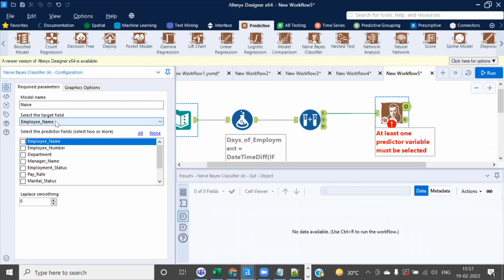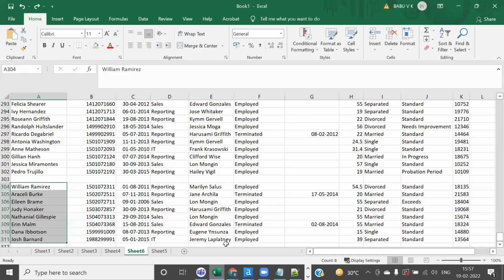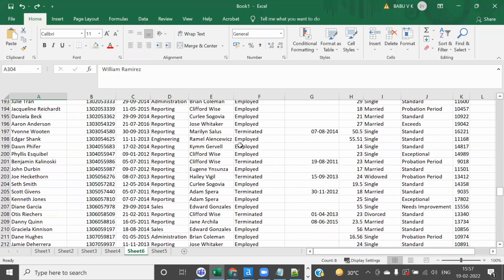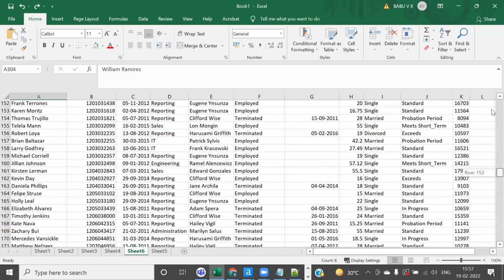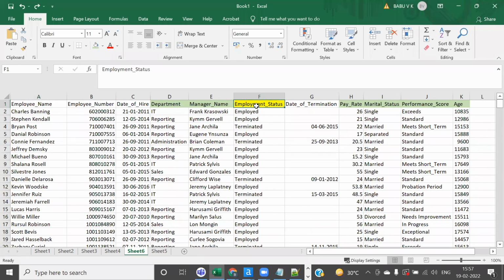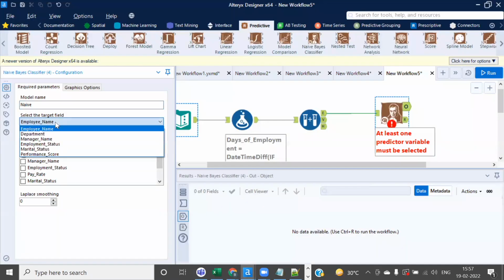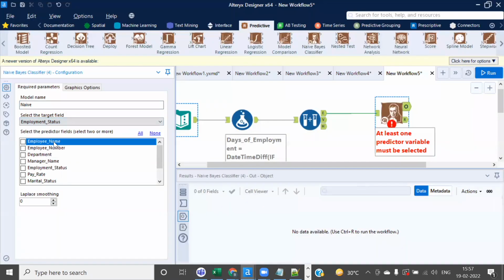Okay, now tell me what is my target field? What is my target field, which I need to find out? The status column F. Employment status. So can I select that here? What is my target? Employment status. Tell me, select the predictor fields.